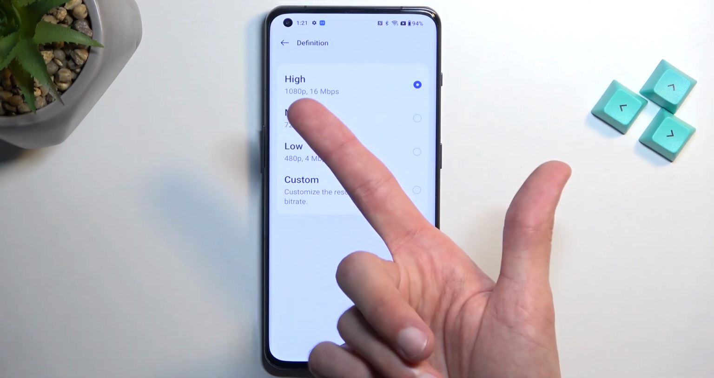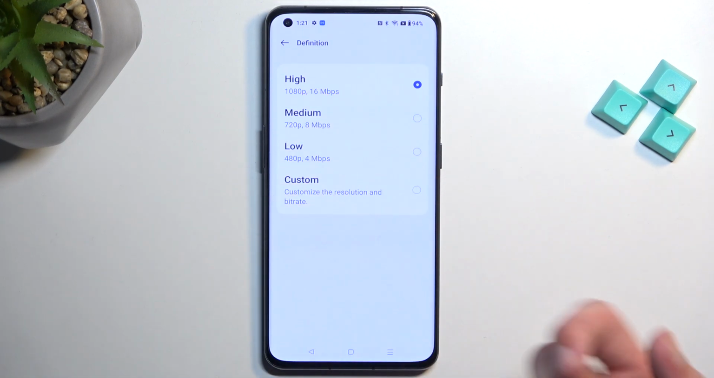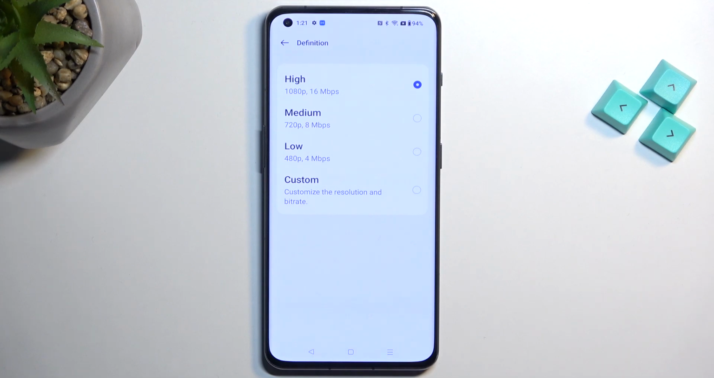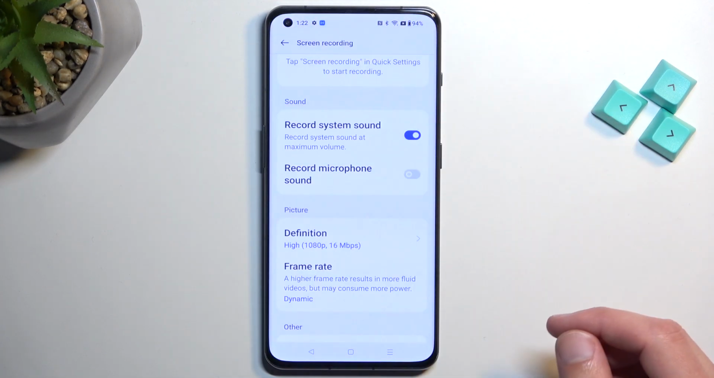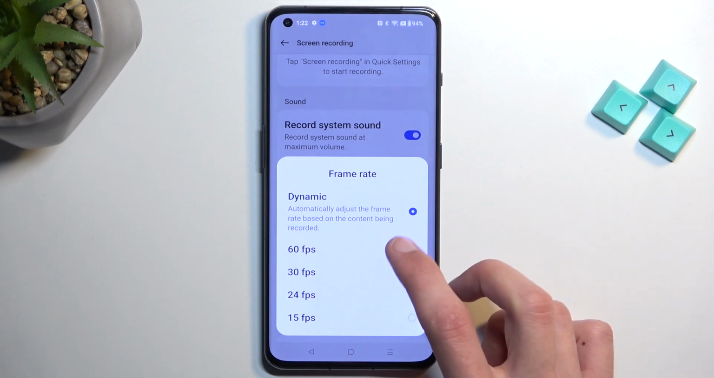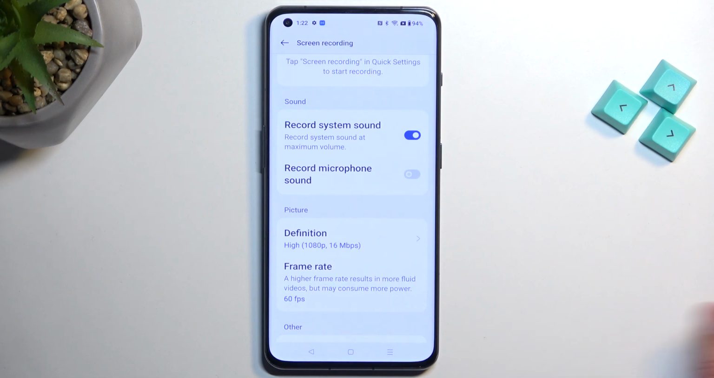Obviously it will give you a 1080p resolution instead of the 720p. I don't recommend recording at 720p. On bigger displays this will look absolutely tragic, so stick with 1080p. Then we have frame rates. We have set it to dynamic, though I would probably recommend just setting it at 60.